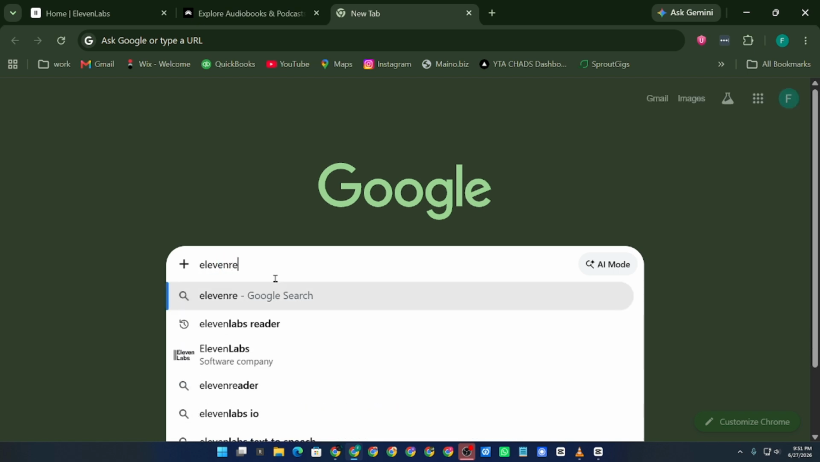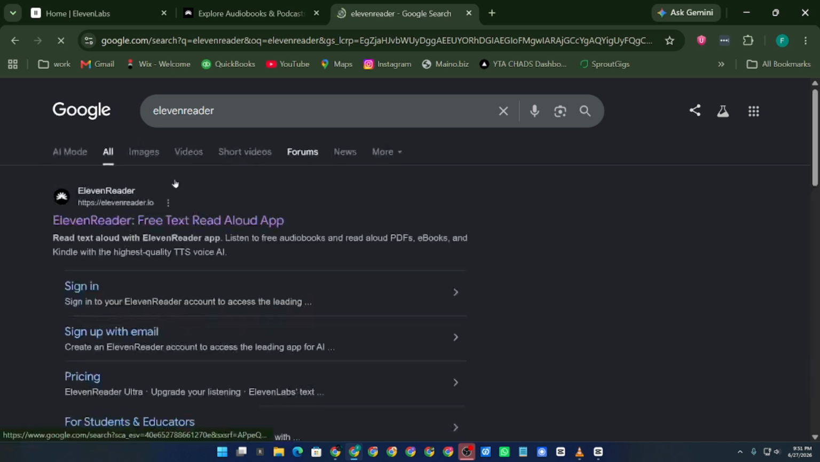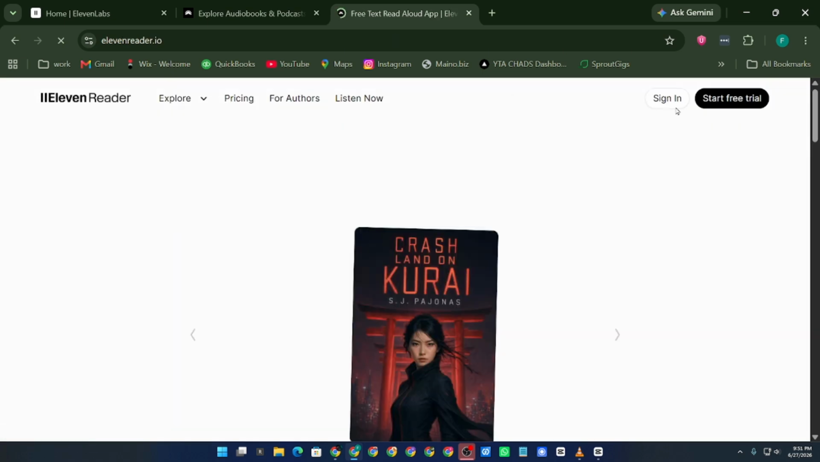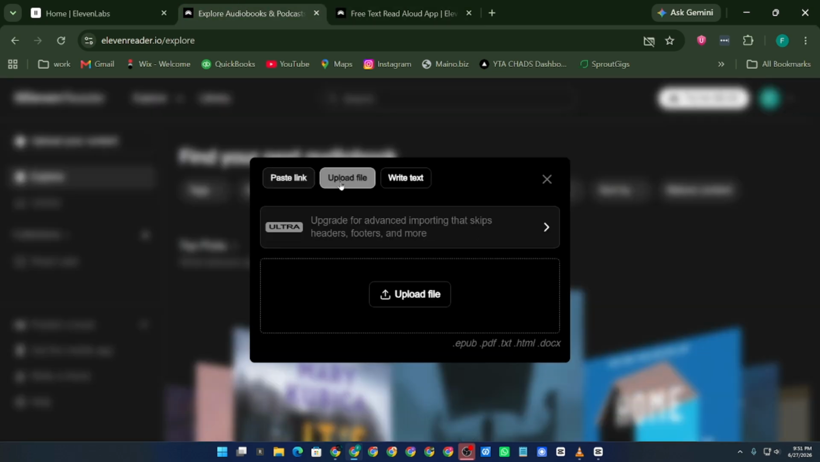First, sign in to your ElevenLabs account and open the Reader or Document section. This is where you can upload and manage files like PDFs or text documents. Next, upload the PDF file you want to listen to. Make sure the file is readable and not blurry or scanned poorly, because clean text gives better audio results.